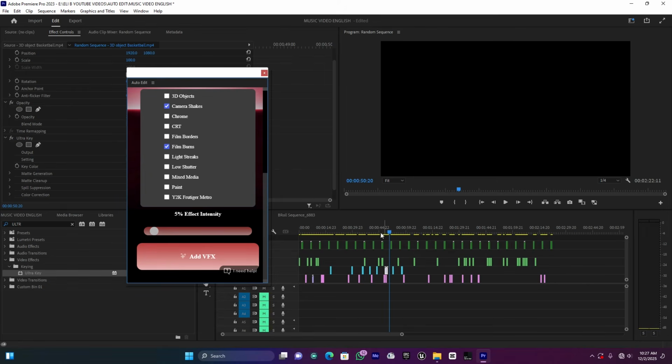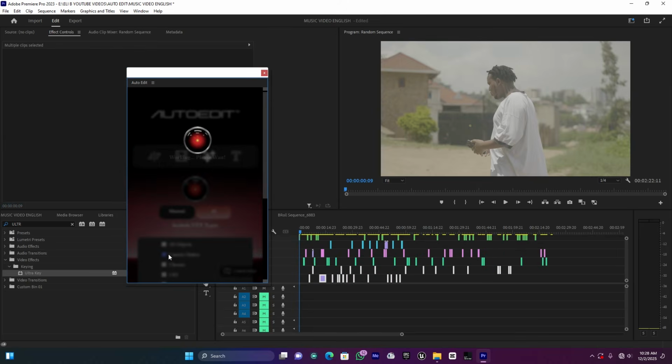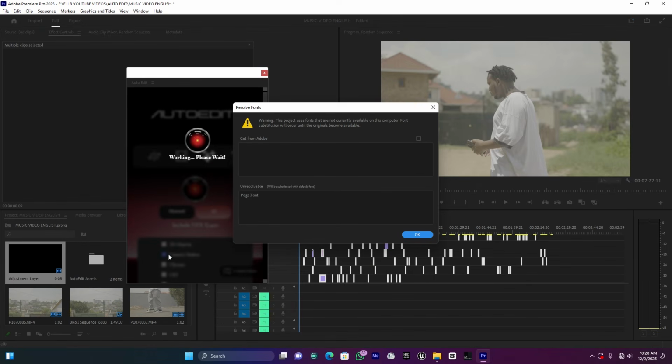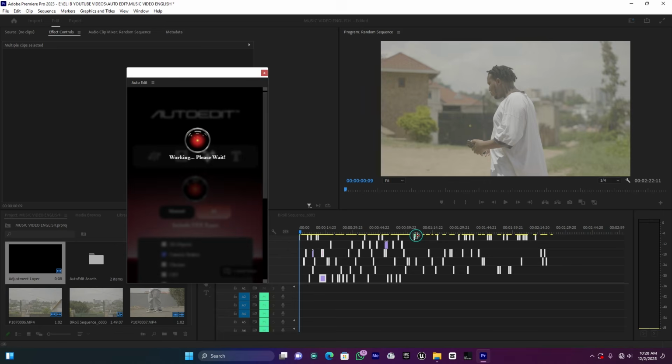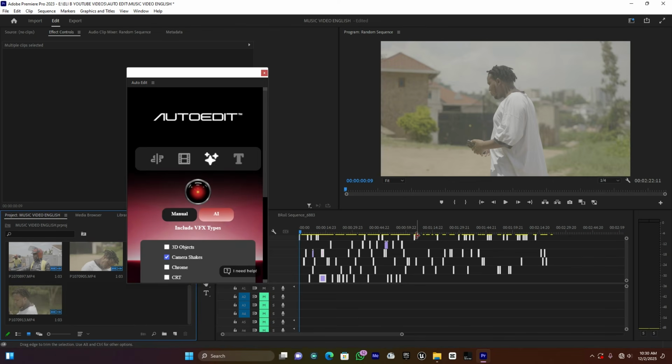Okay, and then, guys, when you add more numbers, that means the effect can be duplicated; it can be added more on this clip. So let me just add those 2 clips, choose this 5, and then click here on add VFX. Here I have to wait just a few seconds. Okay, guys, you see it is already done.